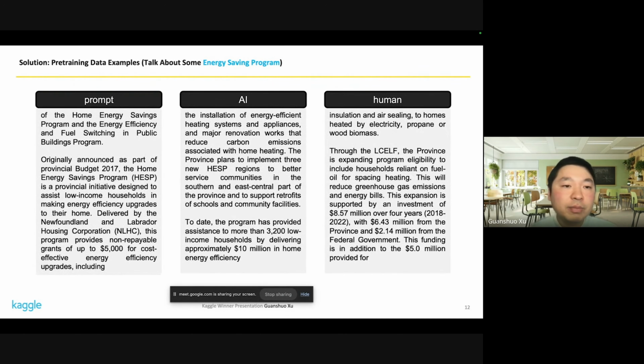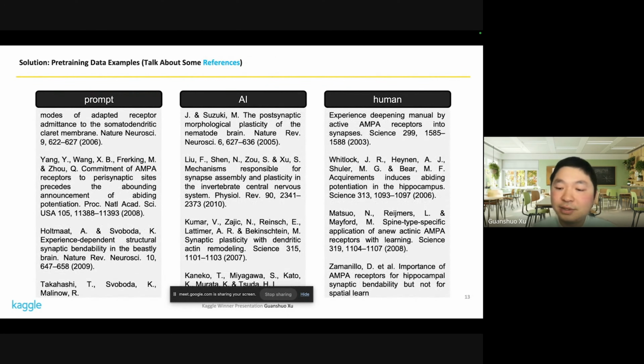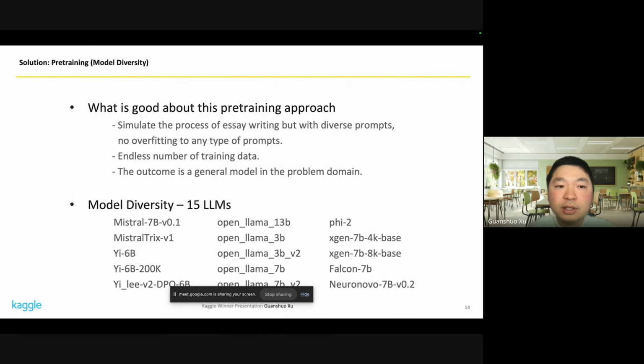So there can be any topics in this data. In this case, it's talking about some energy saving program, and they're even asking to complete the reference. The good thing about this pre-training step is it simulates the process of essay writing, but with diverse prompts. So there's no risk of overfitting to any type of prompts. And with this method, we can generate an endless number of training data. So in the end, we obtain a model that is generally good for the problem domain.